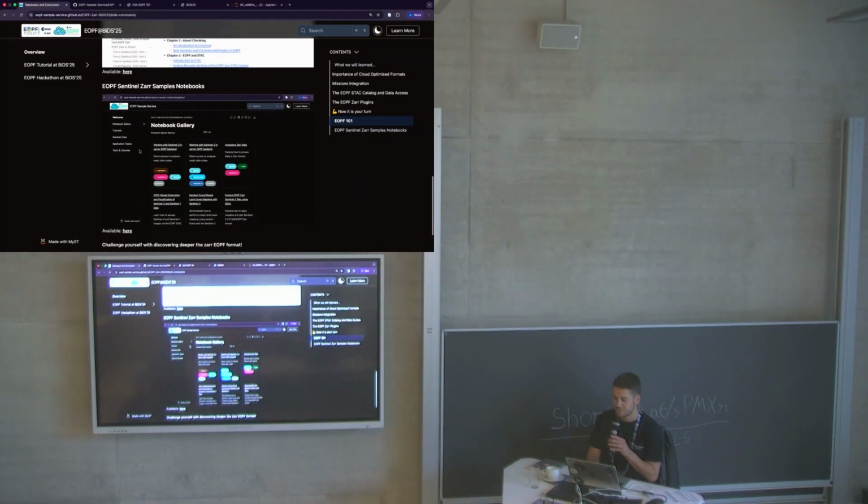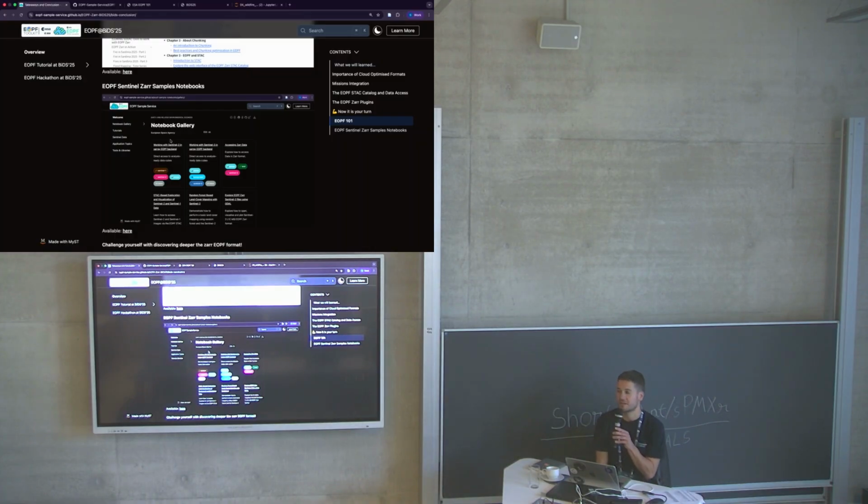Then what we've showed you already is the EOPF Zarr sample notebooks. This is this gallery. We will add more notebooks. It's basically a replication of the CDS notebooks and some other add-ons from our scientists where they think it might be useful. Science cases, basically. I put in more in-depth notebooks on the plugins, trying to get through all the features of the plugins. You've only seen a little bit of it today because of the time.